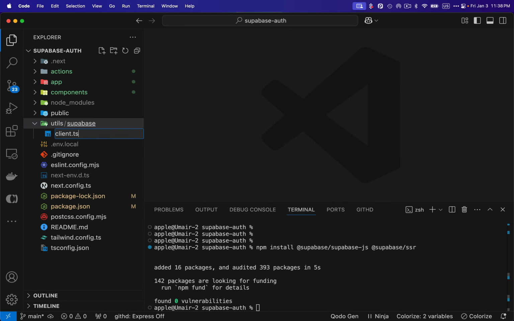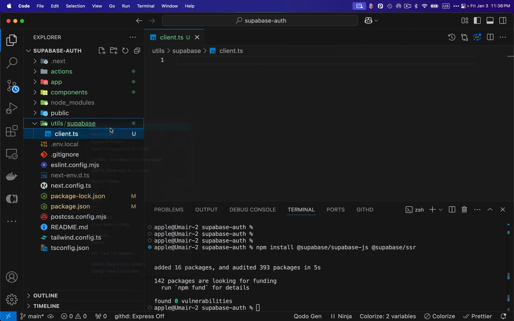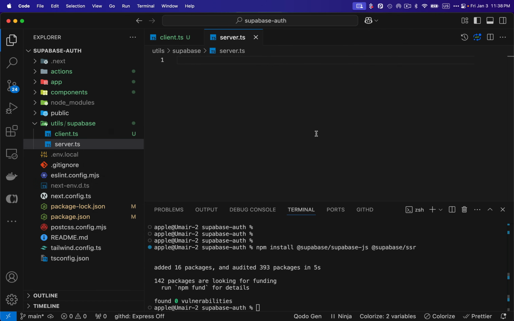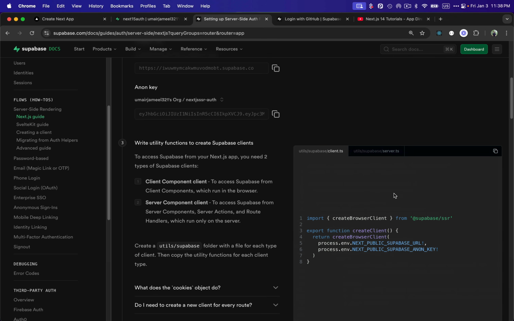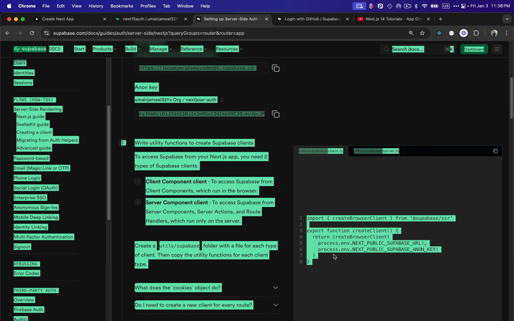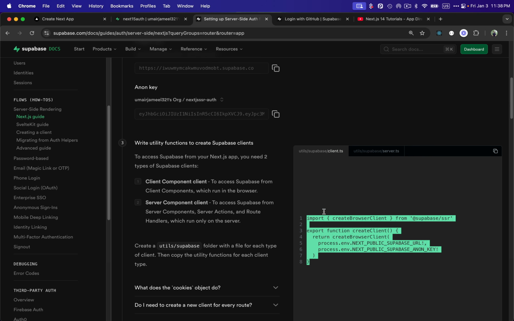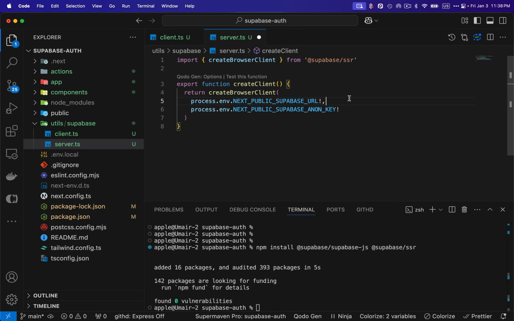Let's copy that, client.ts, and the server.ts file. Okay, so let's go over here. Let's copy this code inside the client.ts. Copy. Let's paste it. And I don't think we need to modify anything over here because we are creating it on the client side. So whenever we want to fetch the information on the client component on the client side, then we will be creating a new Supabase instance using this function.